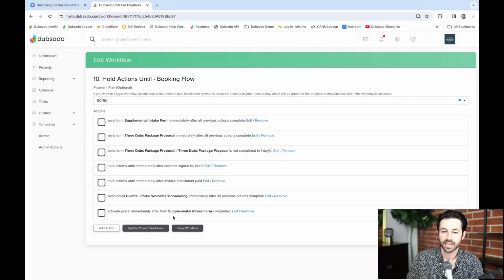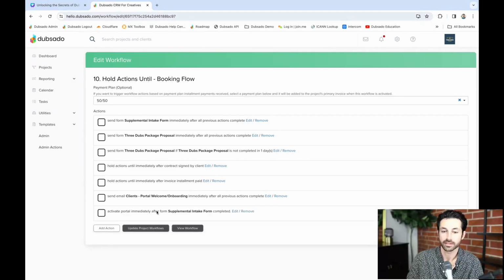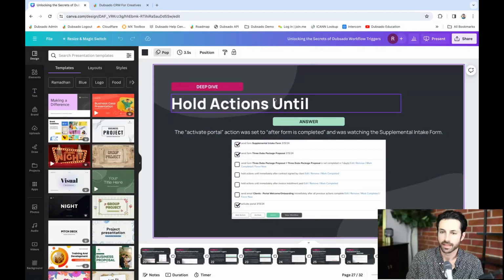Right. So since I have it set up this way, it doesn't matter that this is right here in the flow. I could drag that around anywhere I like. It's always going to fire after this form has been completed, regardless of these hold actions until. Okay. Cool. I know that one was a tough example, but that's a really good thing to keep in mind.